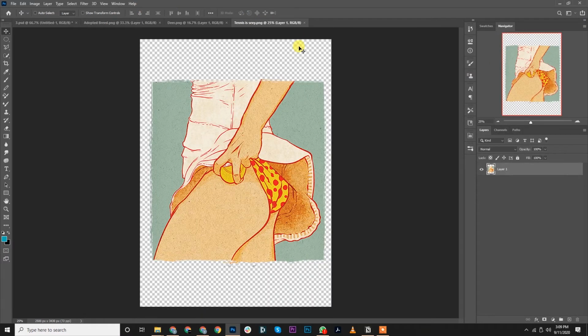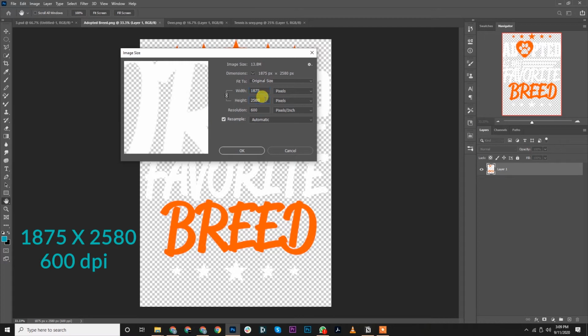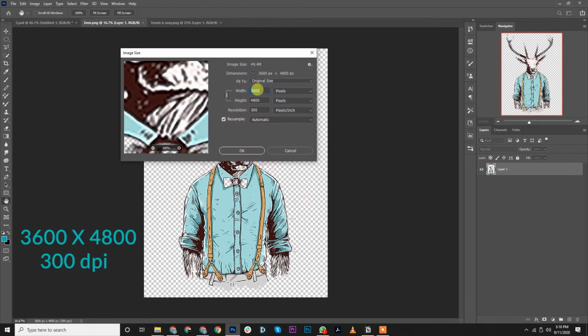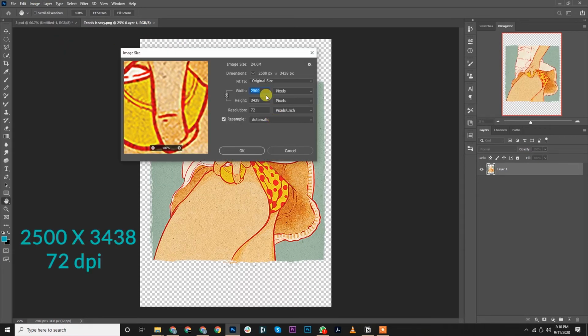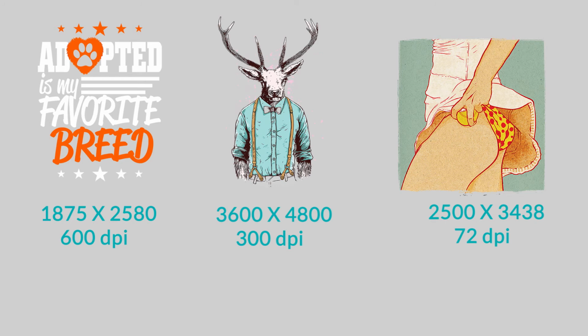I shall take a look at the dimensions of the design files. The first one is 1875 by 2580 and 600 dpi. Okay, let us move on to the second one. The second one is 3600 by 4800, 300 dpi. And finally the third one is 2500 by 3438, 72 dpi. So as you can see, these three design files are of different sizes. Hence our mockup showed inconsistent design placement.